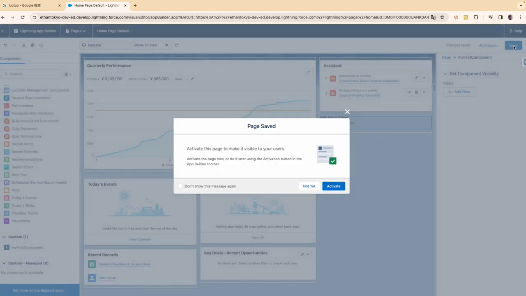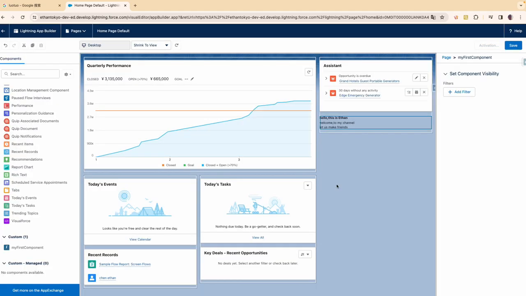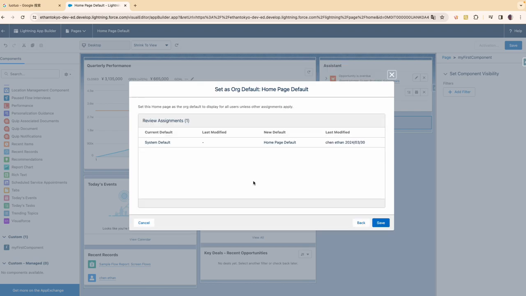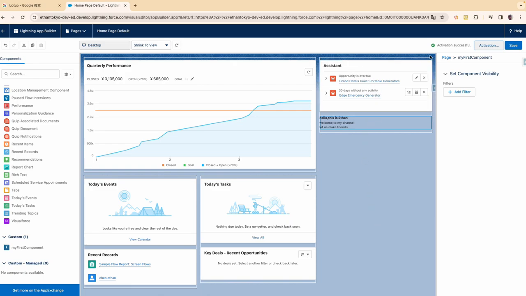Okay, activate. The first time you want to add a component, it asks you where you want to add it. Just assign as org default. Just make it quick. Okay, just save it. Okay, activation successful and save. Remember, wait until it shows changes saved before you go back. Otherwise, sometimes it takes time to save, and if you go back before it shows changes saved, it won't be saved, so you have to come in again. Be careful. Okay, and press the back.